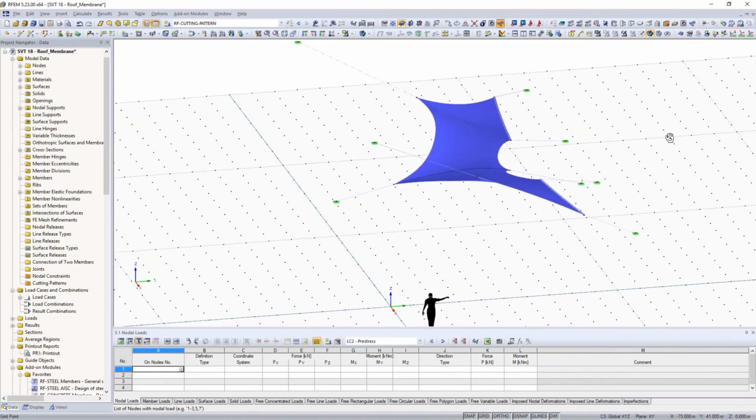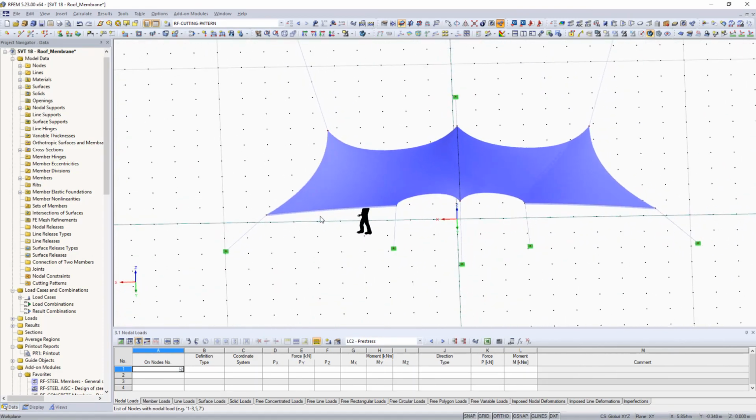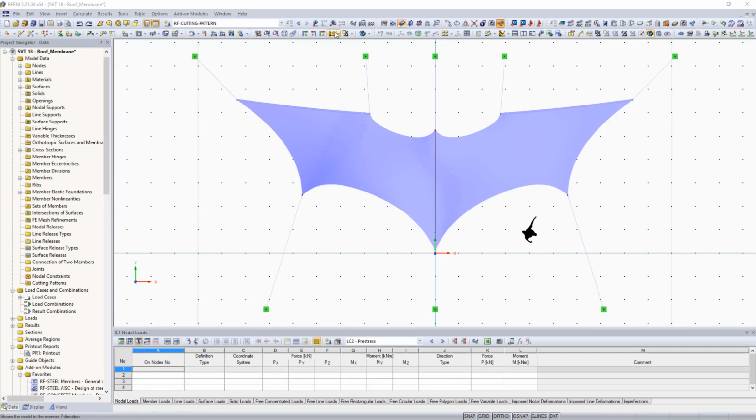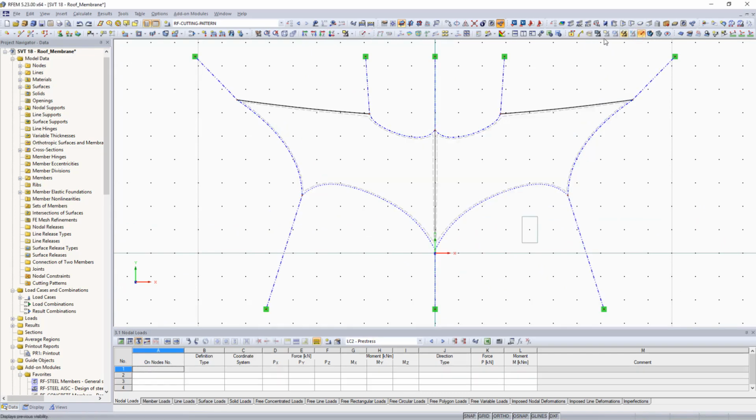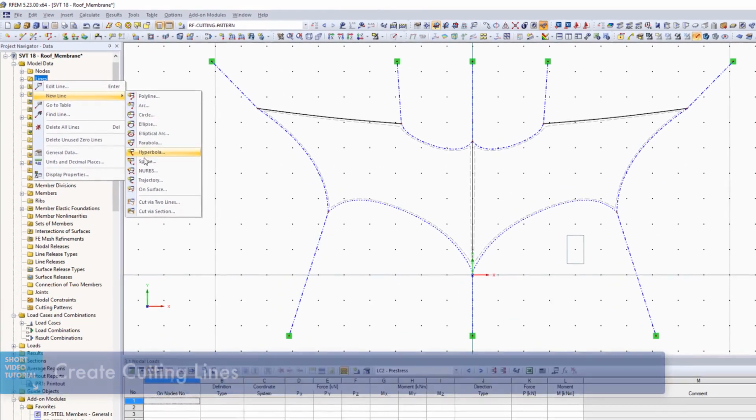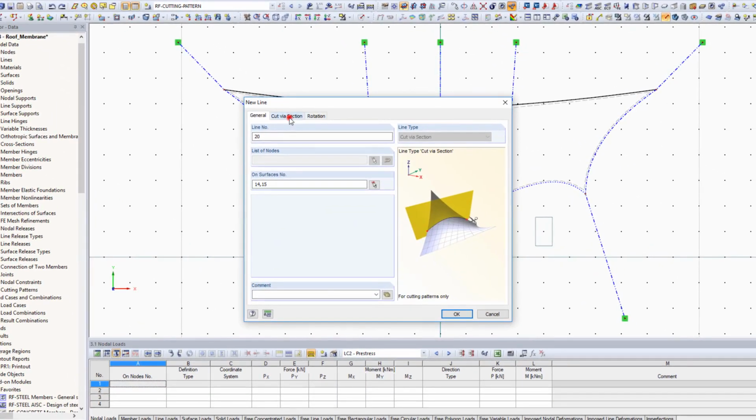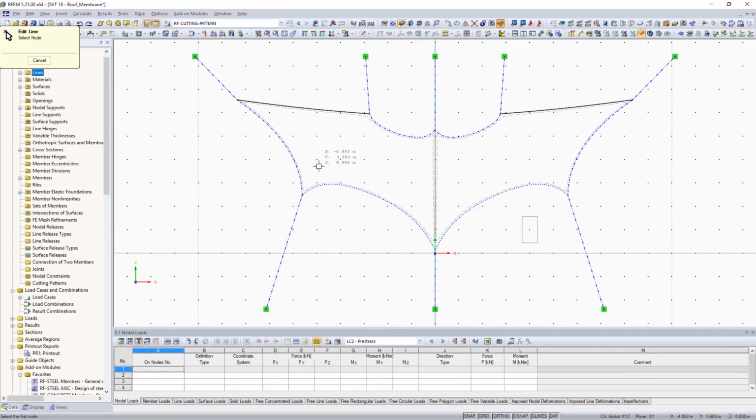To determine cutting patterns for membrane structures, use the RF Cutting Pattern add-on module. With the use of cutting lines, the membrane is first divided into partial strips. This creates a plane defined according to the global grid. The plane intersects the membrane and further creates lines directly on the membrane.